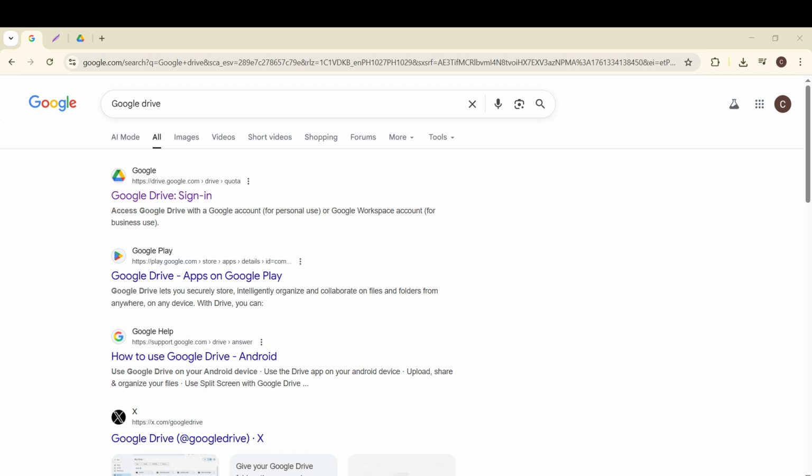Whether you're using Chrome, Firefox, or another favorite of yours, the process remains the same. Once your browser is open, navigate to the Google homepage and type Google Drive into the search bar. This will bring up all related results. Look for the link that leads you to Google Drive, typically identified with the URL starting with drive.google.com. It's usually one of the top results, so you shouldn't have to scroll far to find it.